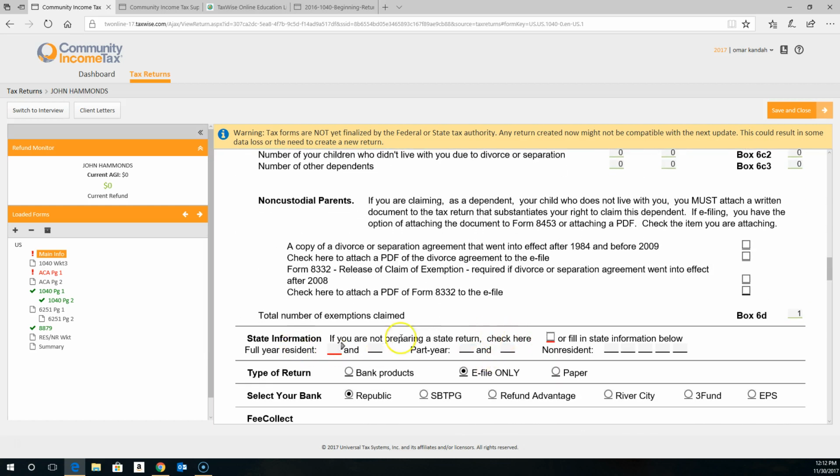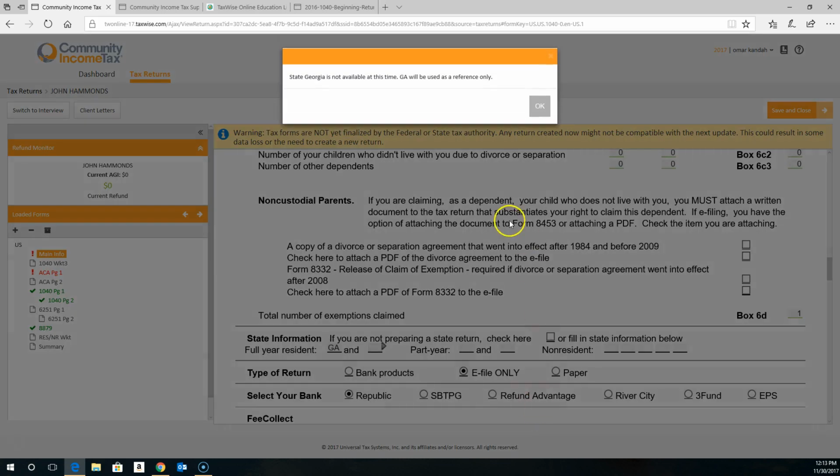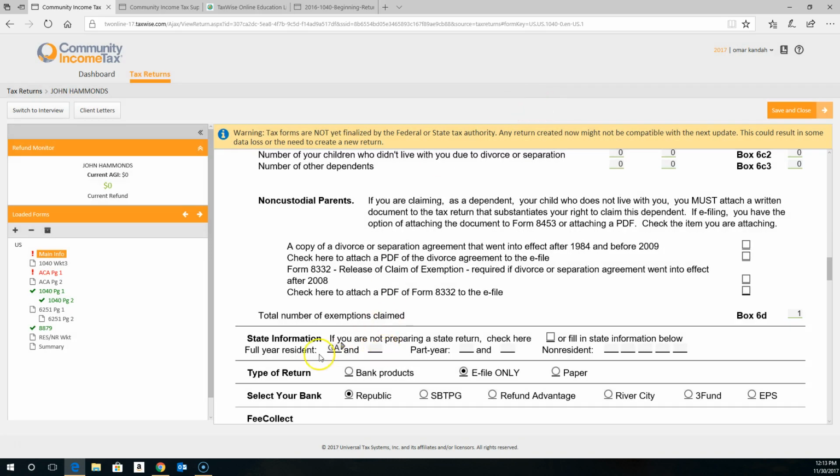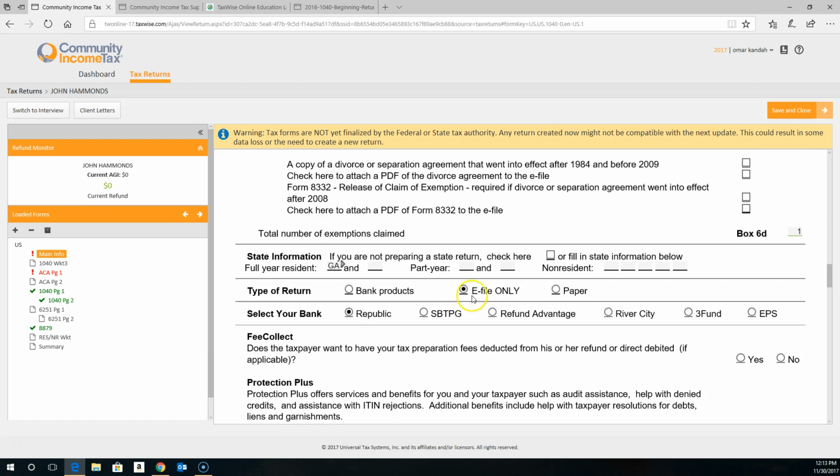And it takes us down here to the state information. We are going to say he actually lives in Georgia, so he does have Georgia income. So with Taxwise Online, you don't have to install any additional modules. No matter what state you put in, it will automatically populate. As you see, it's 2017, so it's not yet available, so we'll just use it for reference. So right now, we'll put Georgia. Type of return, we're going to go with e-file only.